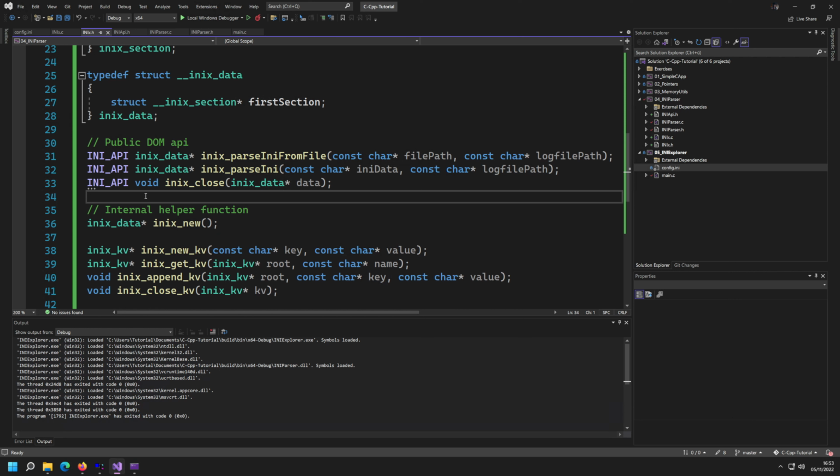I want to have two functions. So, actually three. I want to have a function section exists, key exists, and get key. That's what I want to have. Okay, so let's implement them.